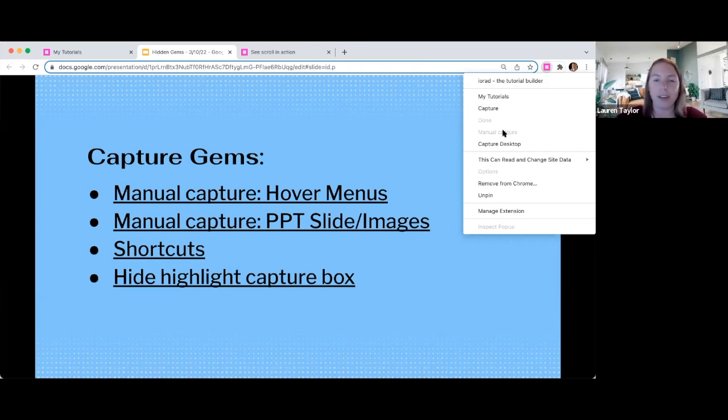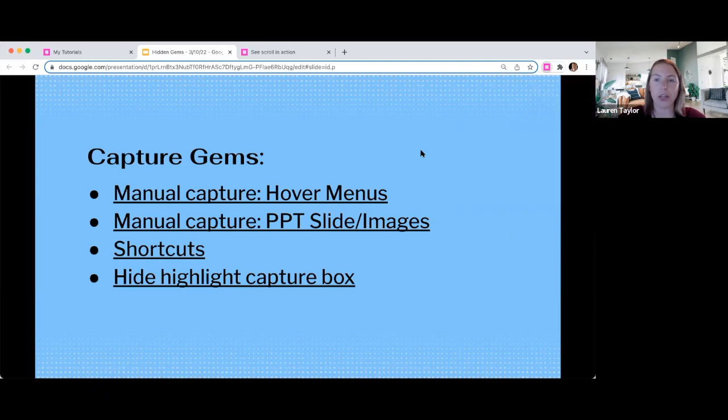The other scenario would be with a PowerPoint slide, like I'm showing you now, or an image or screenshot, something like that. So if you wanted to capture a slide, you can do the same type of process. You can start your capture, navigate to that Google slide or that image, right click on the extension, and then click manual capture. And it's going to capture this slide that you see here.